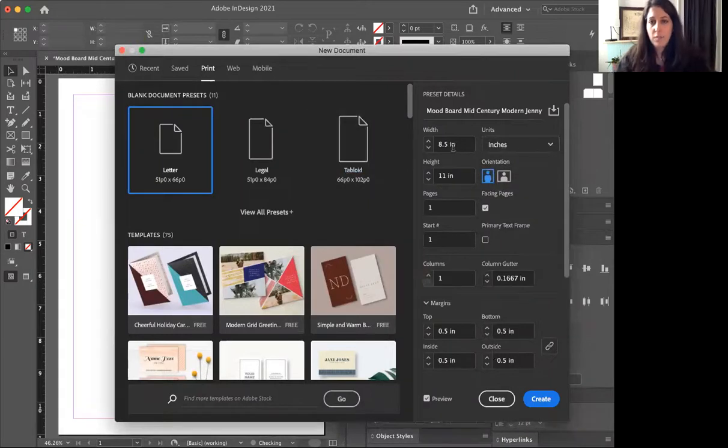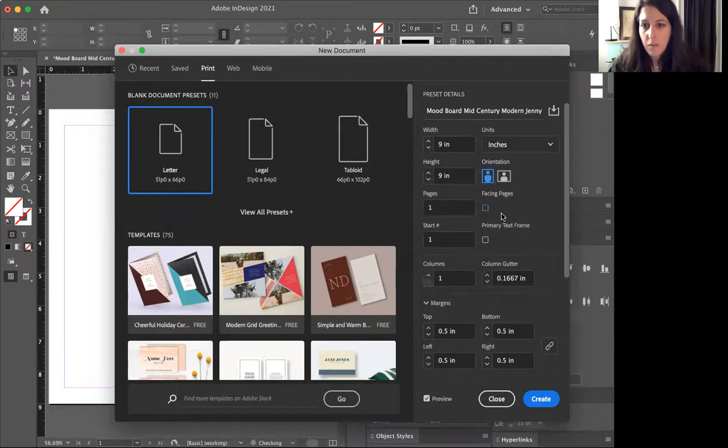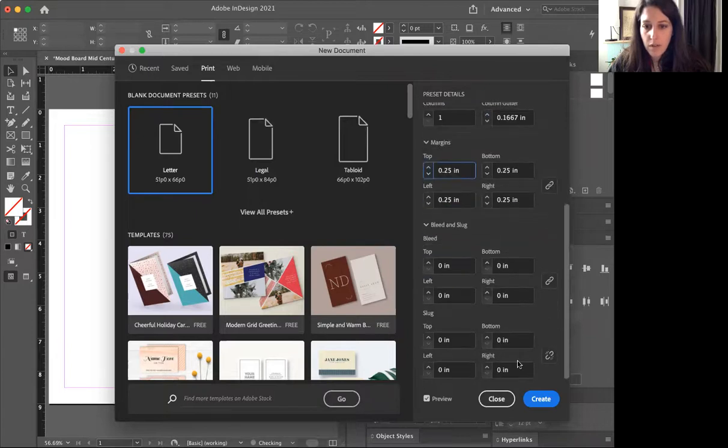All right, so let's set this back to inches, 9, 9, facing pages off, columns 1, and we're going to turn this back down to 0.25. Great.